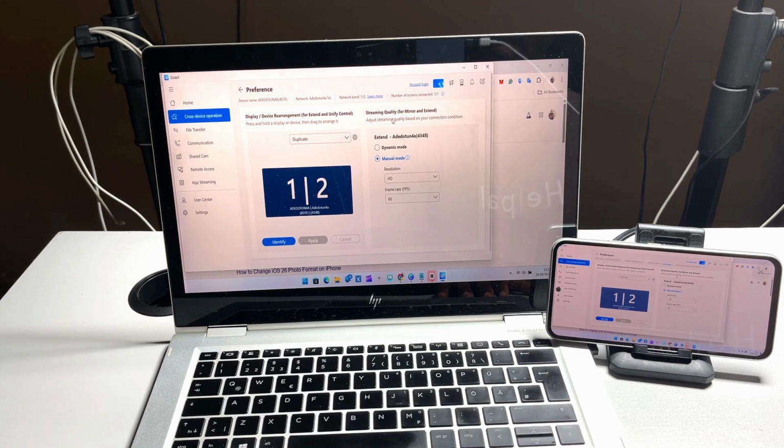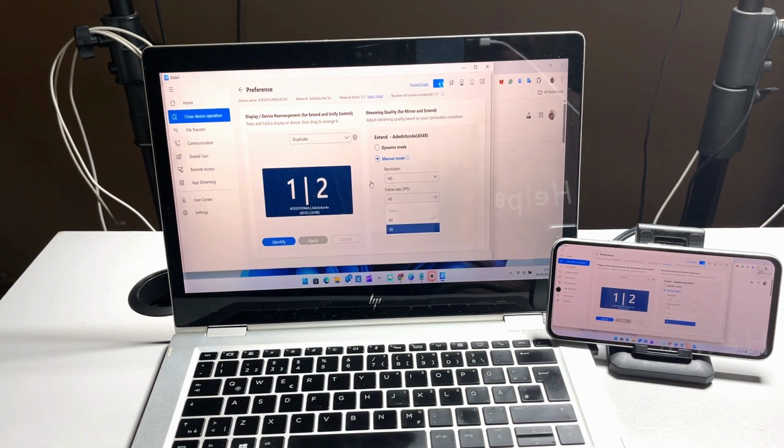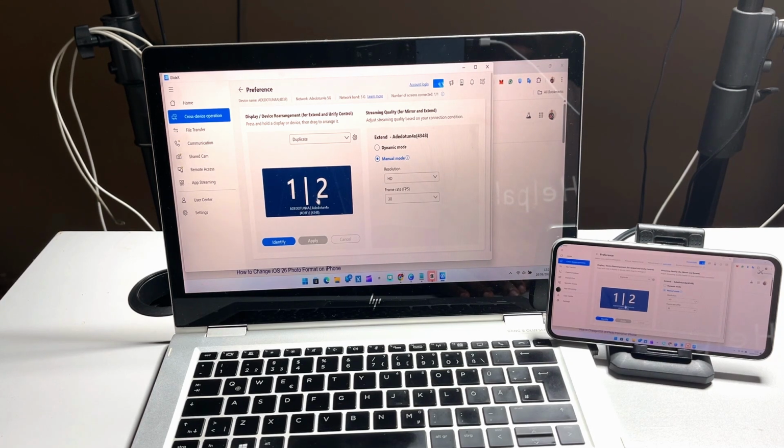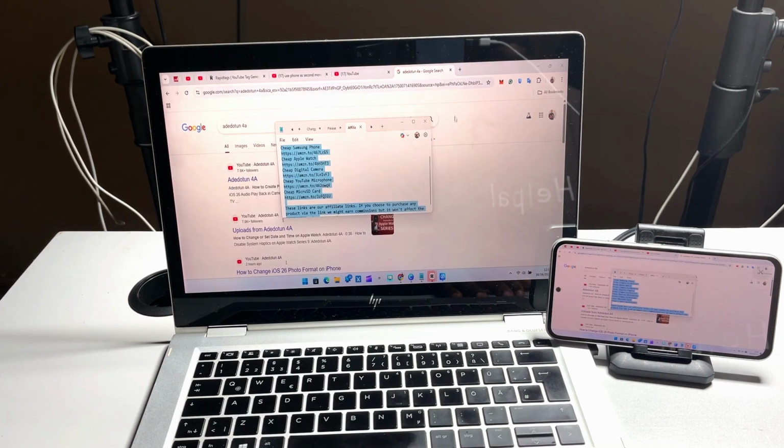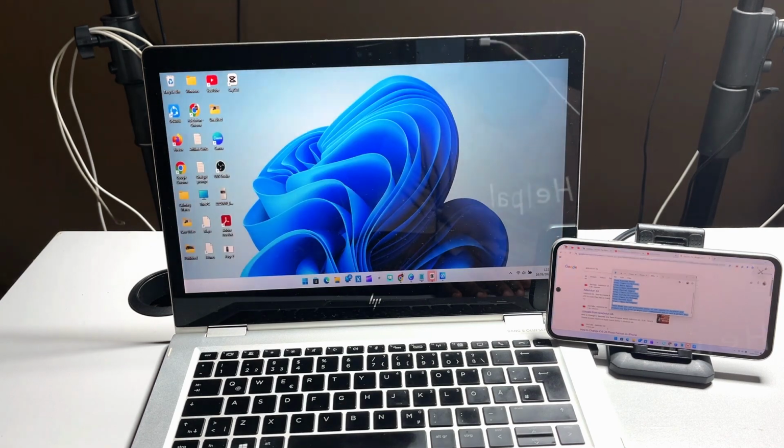Then you can come to where you say streaming quality for mirror and extend. If this is set to dynamic mode, kindly set this to manual, come to resolution. Under resolution, select HD, and under frame rate per second, that is FPS, just go ahead and click on 30. I always prefer to use 30 frames per second. After that, you can now come to where you see the display and then click on apply. Once you hit apply, then minimize this. Go ahead and minimize your PC.